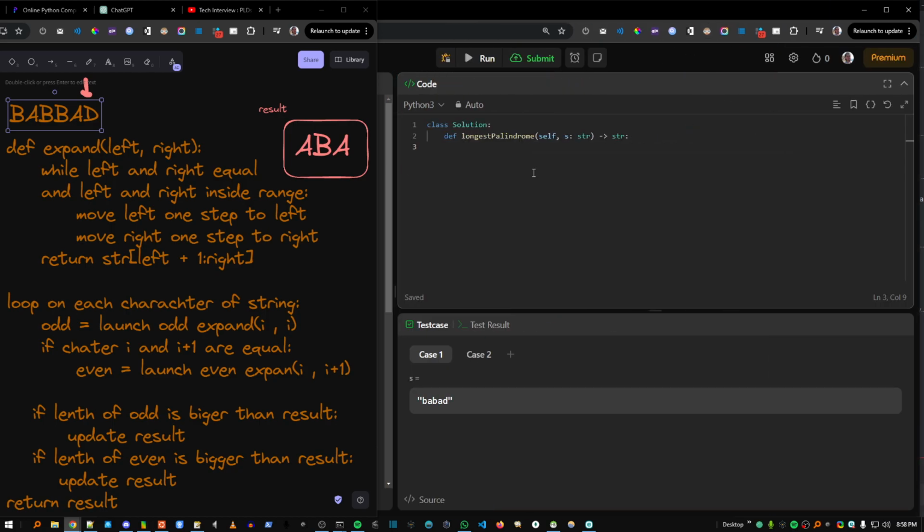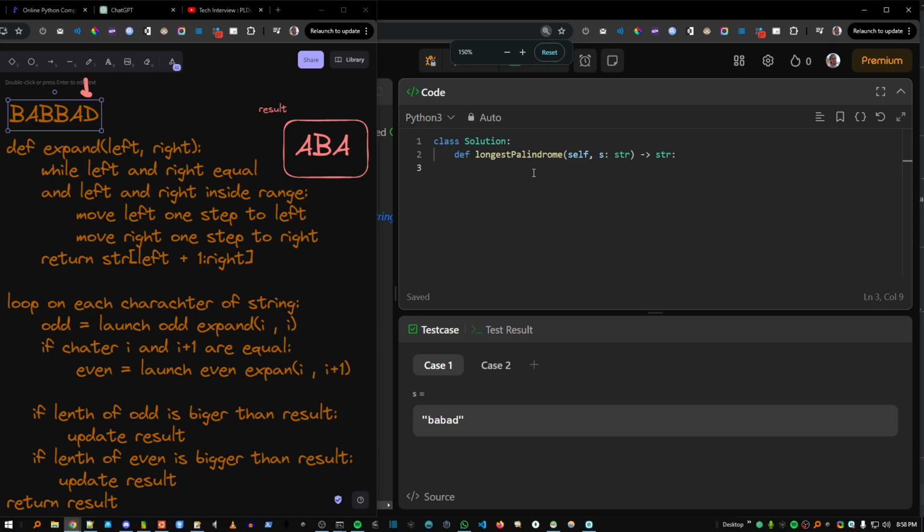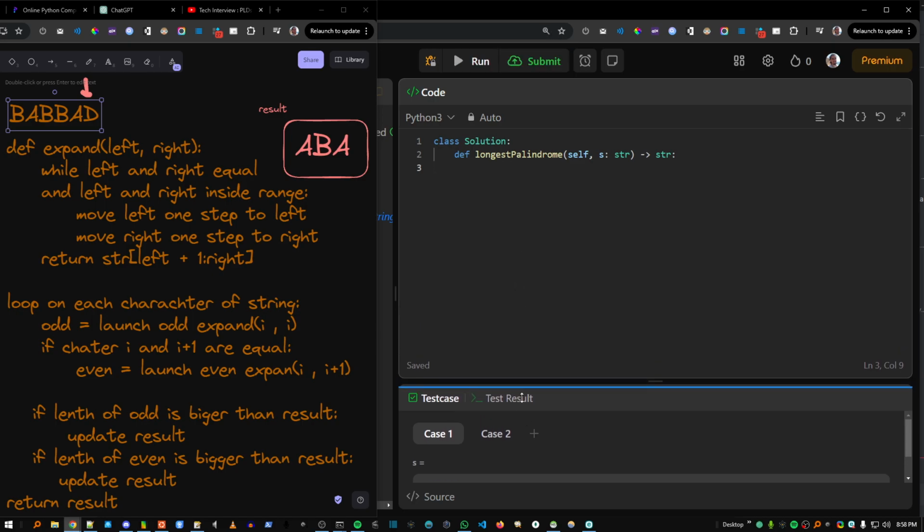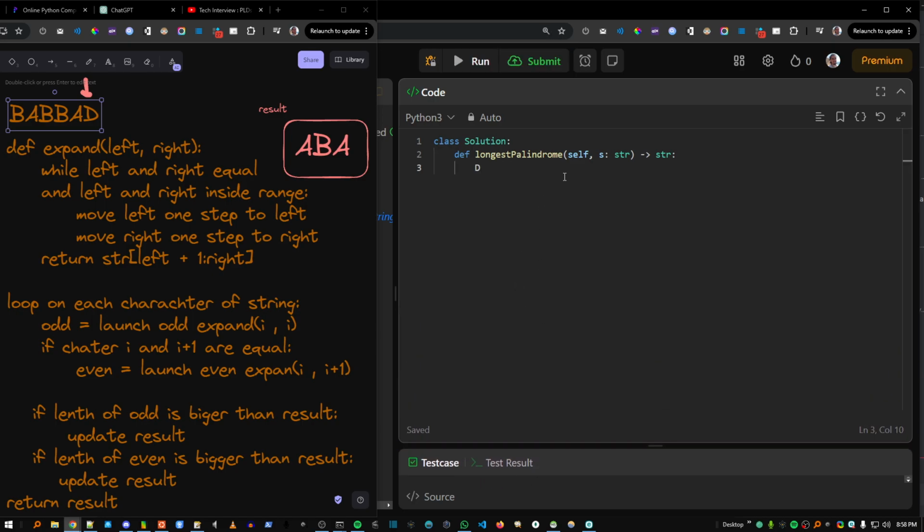So how can we do this? Let's define the function first. So def expand. We're gonna give it left and right. Okay, here it is, expand. Oh, I'm sorry, making you dizzy. So what else? We said while left and right, so it's gonna be a while loop.